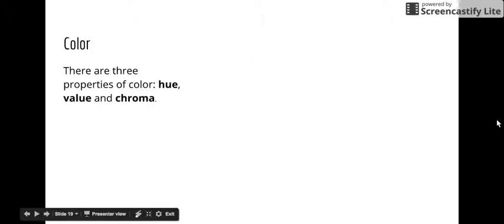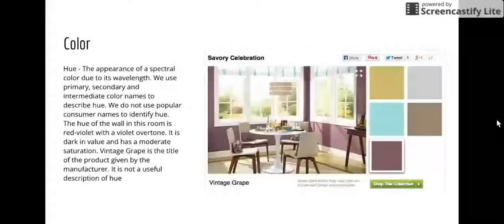So there are three properties of color: hue, value, and chroma. And let me define and give you visual examples of each one. So hue is the appearance of a spectral color due to its wavelength. Blue looks different than green because it has a different wavelength than green. We use primary, secondary, and intermediate color names to describe hue.